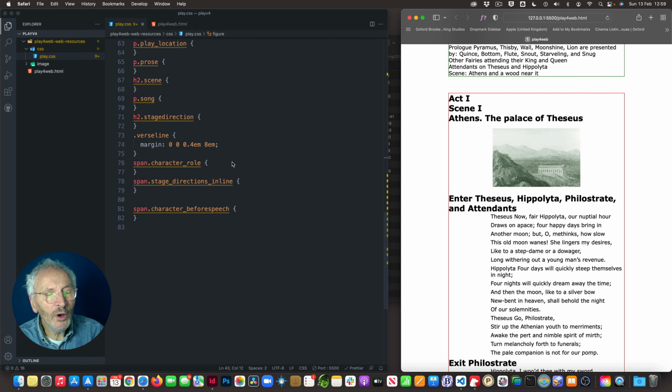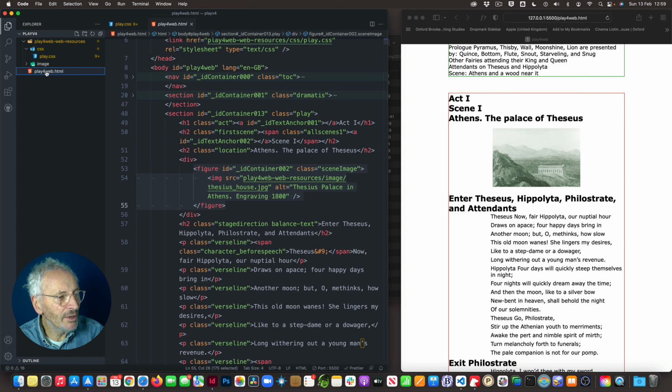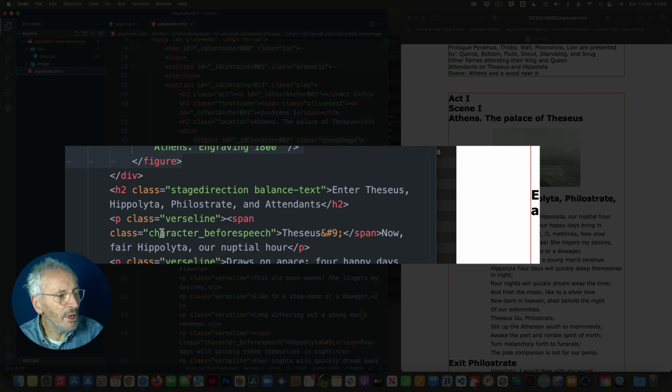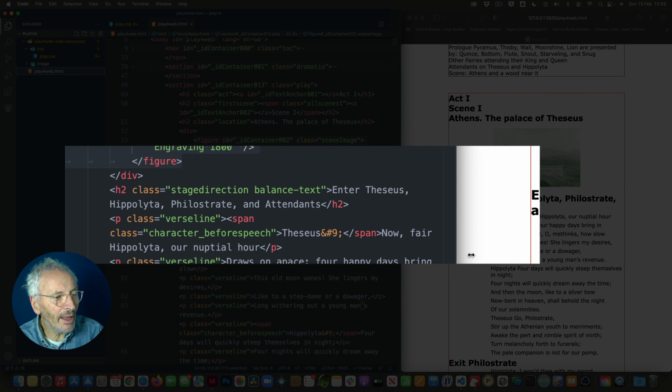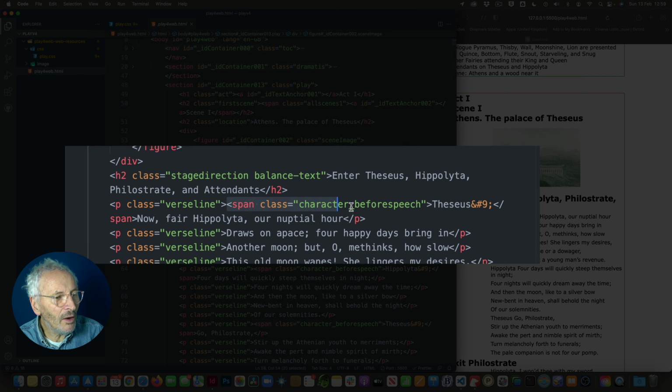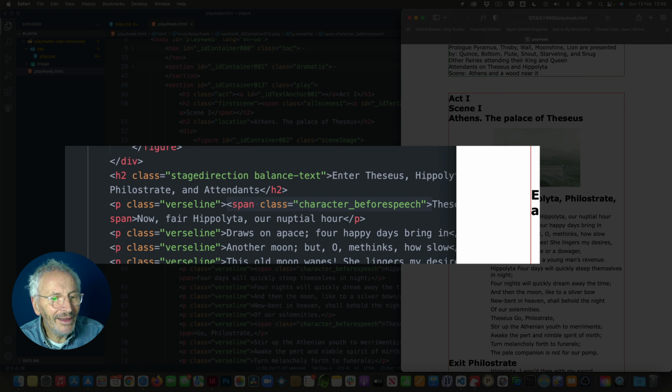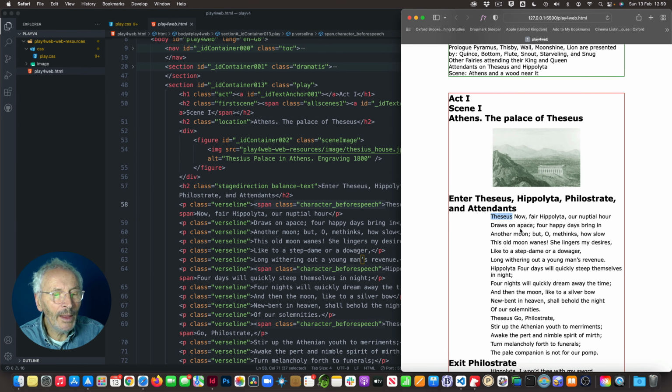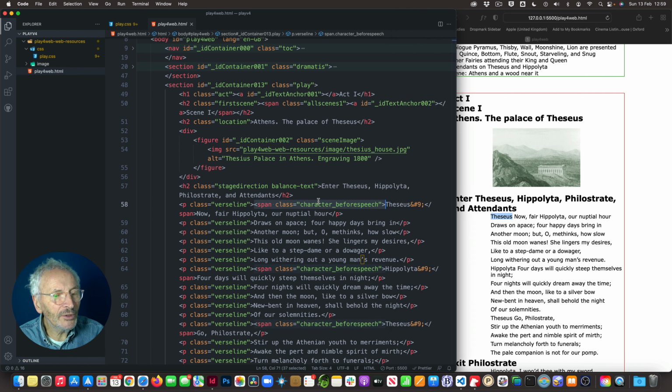Now, what I've got in my case, and again I'm going to look back at this. If we look at, say, the character before the speech, we've actually got this information here. We've got a span, let me expand that out a little bit. So we've got a span there with the class name of character before speech. And what we want, if you look at the word Theseus over here, is for that to be shifted over to the left. If we shift it back by the same 8 EM that we're shifting the rest of the text over to the right, then we should get the text aligning to the left.